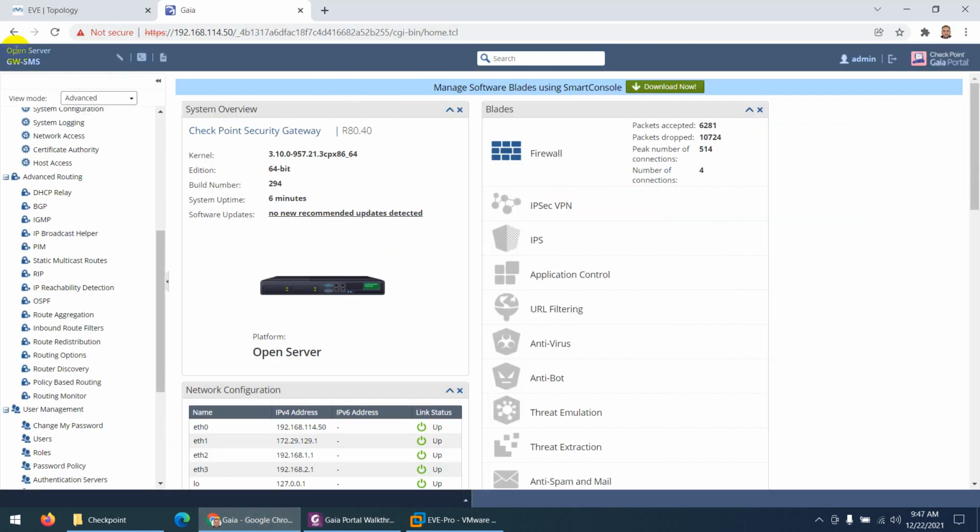On the top it is mentioned open server because the platform we are using is open server. It will show you which platform you are using, so it will be mentioned in the top corner. Then this is the host name of this device, which is GW-SMS, meaning gateway and SMS. I gave them this name. So whatever your host name, it will be shown here on the top left corner.